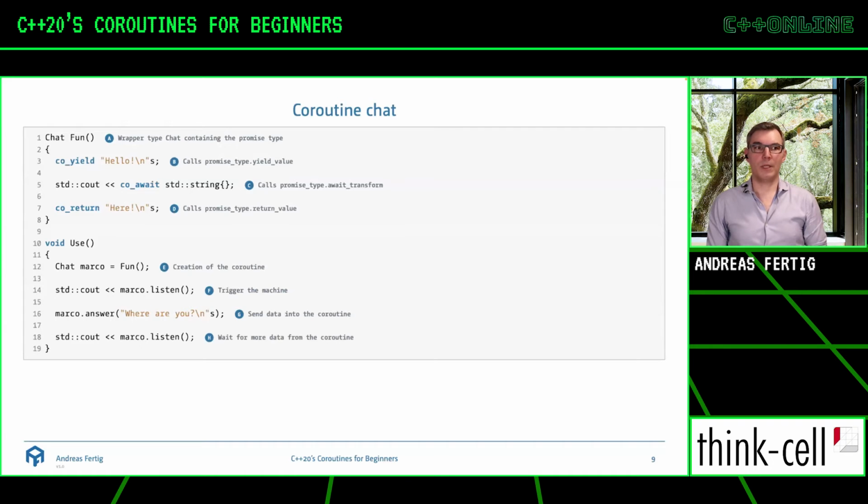It is used down in line number 10. In E here, in line number 12, I'm calling the function fun, the coroutine, for the first time. That means I'm creating a new object. I can do that as often as I want or as often as I have memory for it. It's like creating a new object with new. I get this object chat back, so a wrapper type's object. I call this Marco, from Marco Polo.